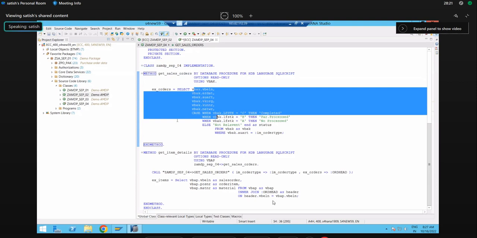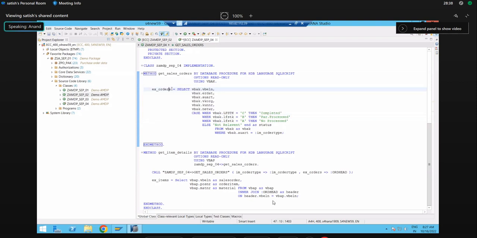Okay. The execution happens on the database layer. So by the time EX_ORDERS, the data which we collected from the table VBAK into EX_ORDERS, will it be in the application layer? Does EX_ORDERS come in the application layer, or is it also in the DB layer?